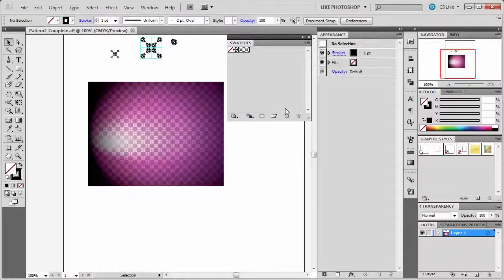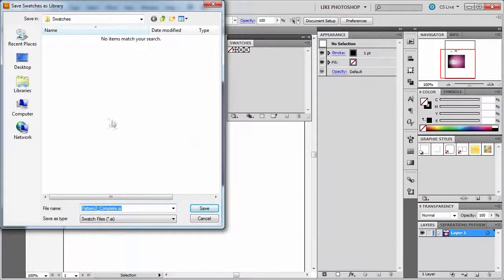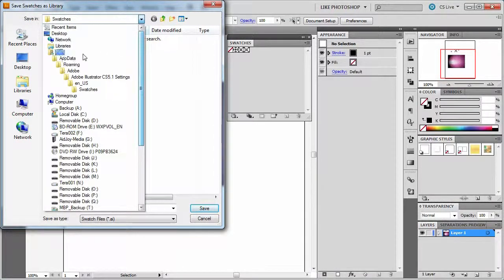So to save these, you go up to this little icon here in the corner, and we're going to choose Save Swatch Library as AI. When you click on that, it's going to give you an option to save it, most likely in the subfolder of the program, which is going to be somewhere. Yeah, I see the PBR update, all that stuff. That's not the right place.